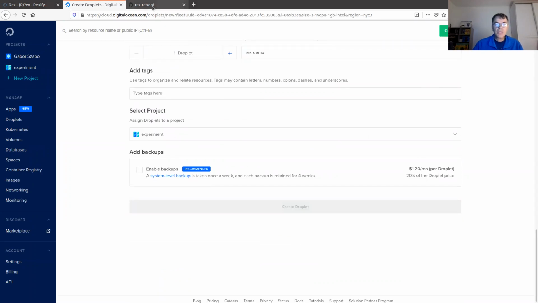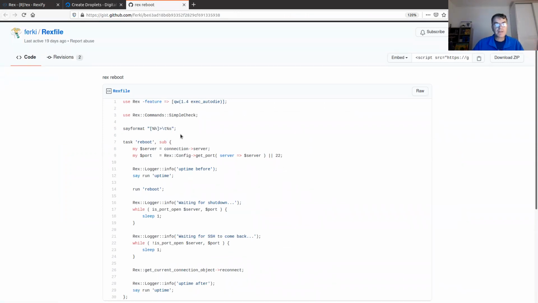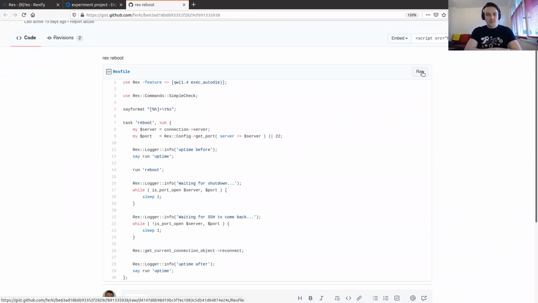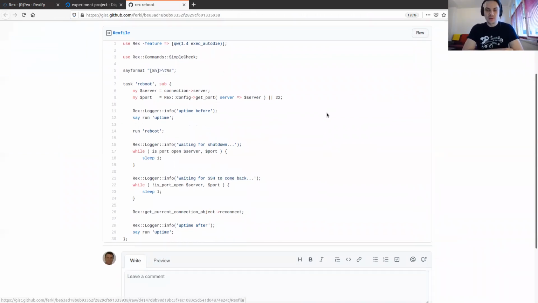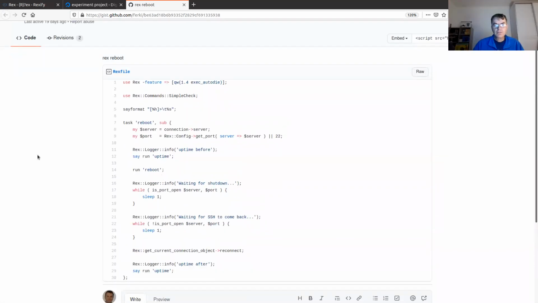Okay. So while it's booting, let me get back, and I guess I need to copy paste it somewhere, right? Maybe we can just go through it quickly if you scroll down a bit, because that's the whole task, and I tried to include a lot of extra logging and debugging info in there, just to make sure it's easier to follow what it does and it prints about the progress. So the idea is basically on the current connection server, it executes the reboot command.